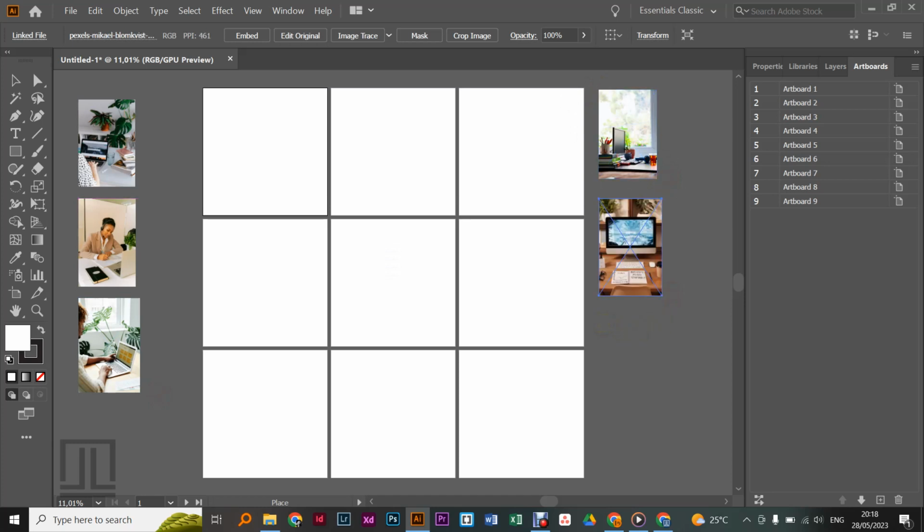If you don't hold your shift down and you drag, oh, it didn't work. It actually stayed. I thought it was going to lose proportions, but it didn't. Okay, so you've got all these pictures in now.